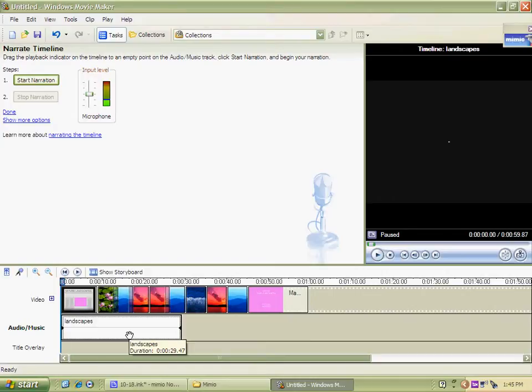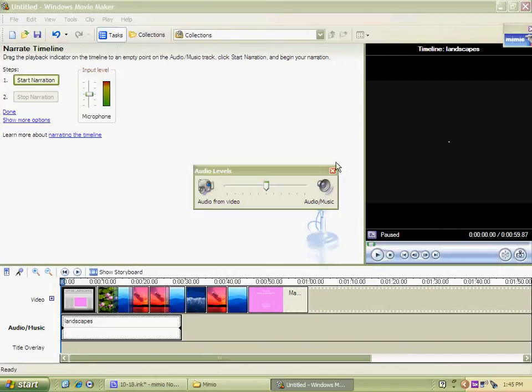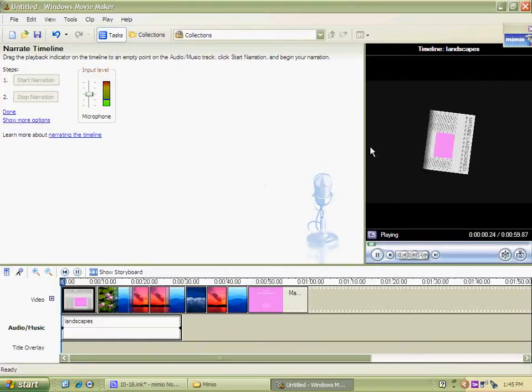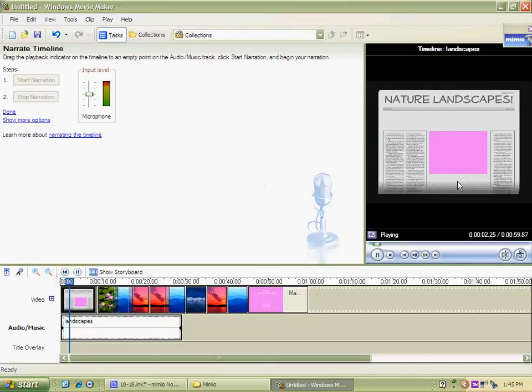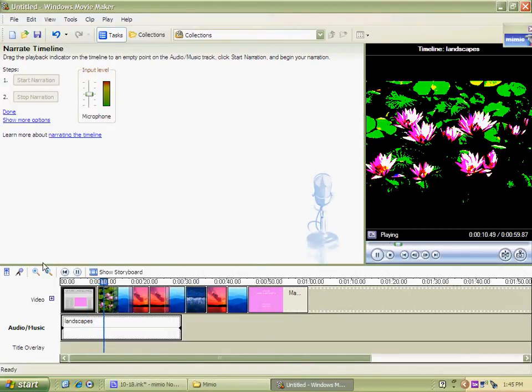Can we actually listen to it? Yes. All right, so now I'm ready to save. And at any time, you can hit play here. And it'll play your whole video for you, okay? And with your sound. Now you can't hear the sound because I'm recording right now your directions. So it's pretty neat. You can do as much as you want.